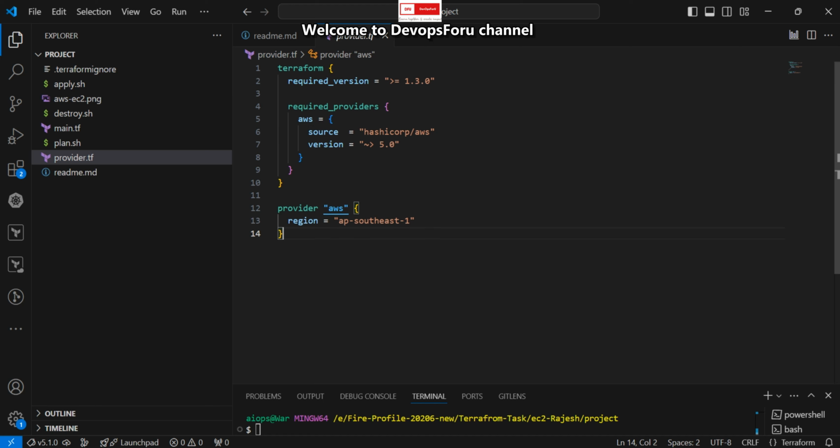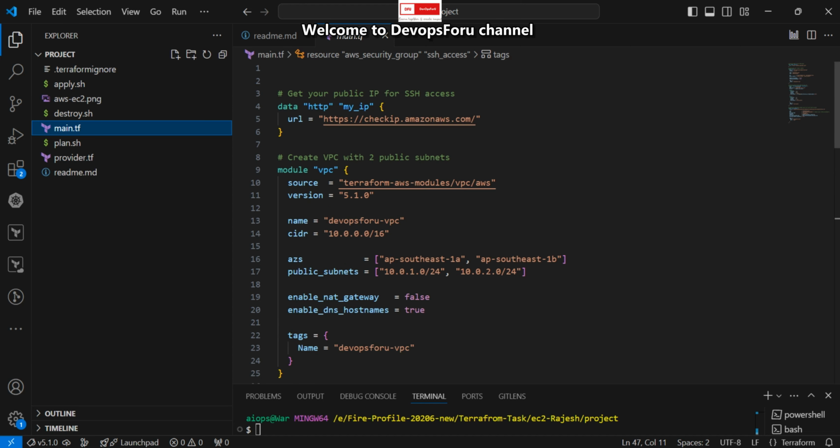If you see, this is the Terraform required version 1.3.0. This is okay because I'm using 1.9.0, so this is greater than or equal to 1.3.0. Okay, and for the required provider I'm saying this is the version. Now if I go to my main.tf, the code starts here.